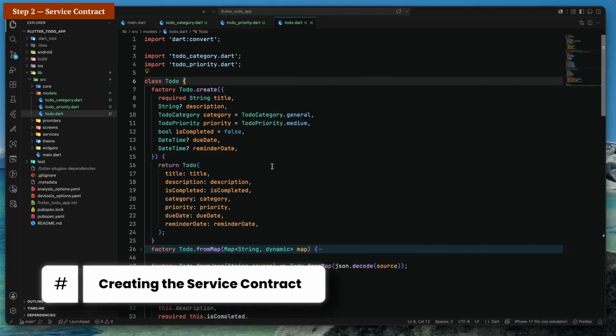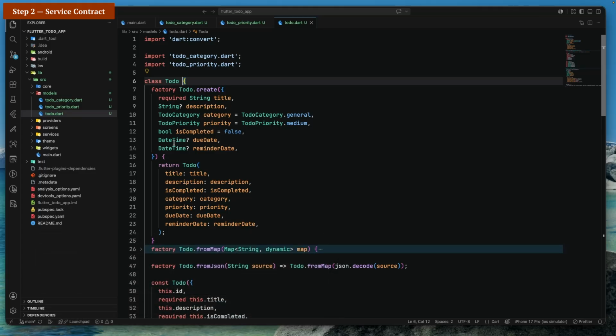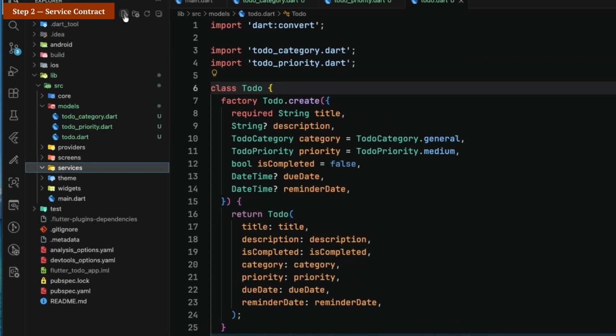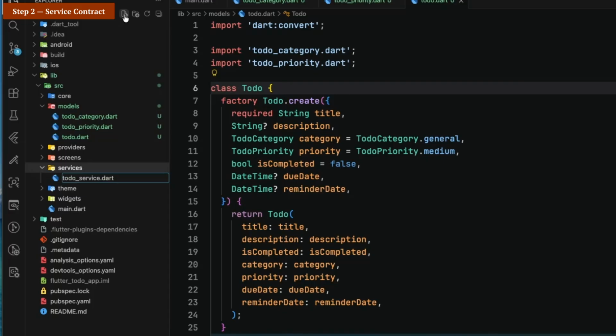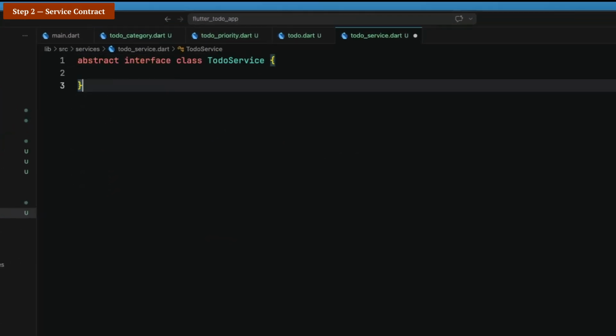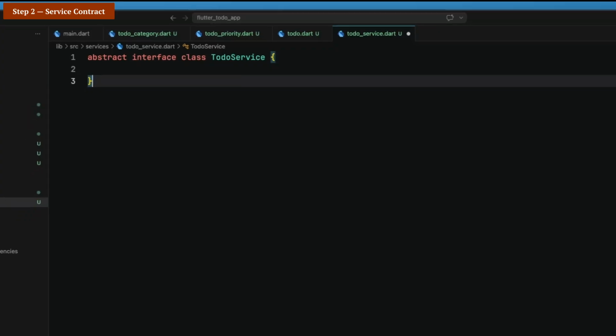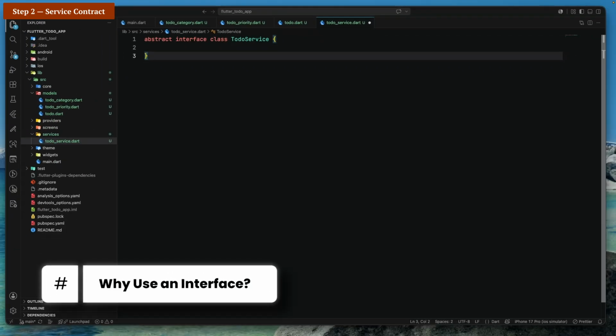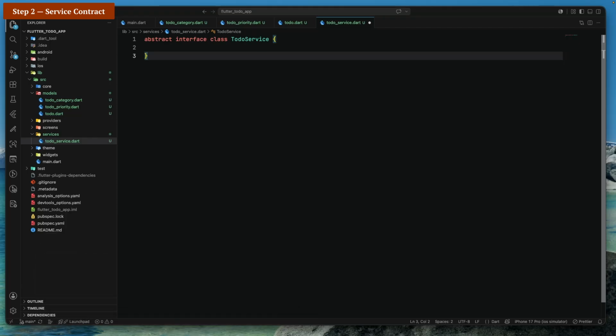But before we start writing HTTP requests, I want to define a contract for our Todo service. So inside the services folder, create a new file called todoservice.dart. And inside this file, let's create an abstract interface class called TodoService. Now you might be wondering why we are creating an interface. Why not simply create a class and start writing our HTTP calls? The reason is separation and flexibility.